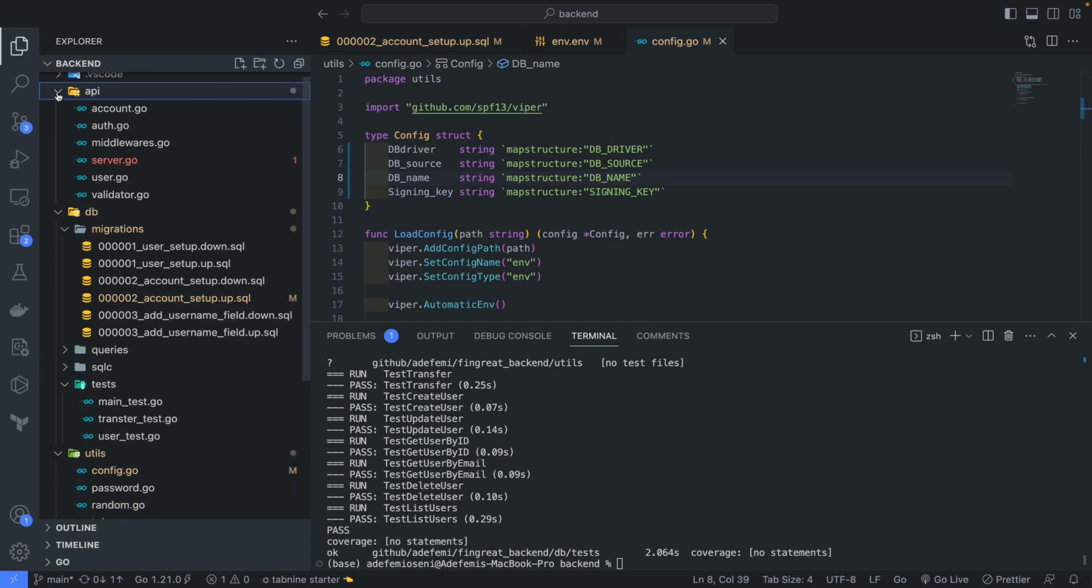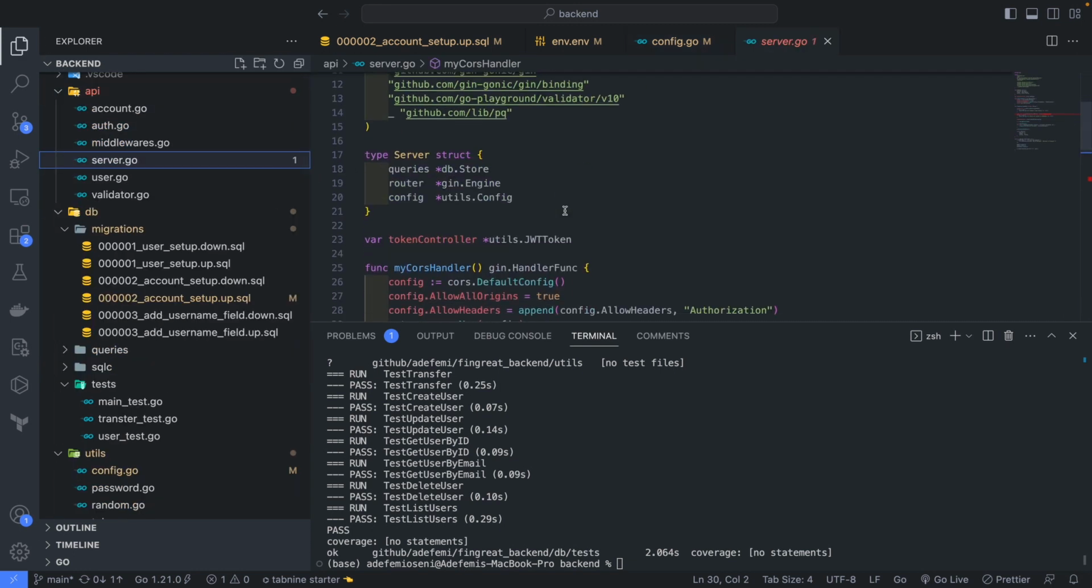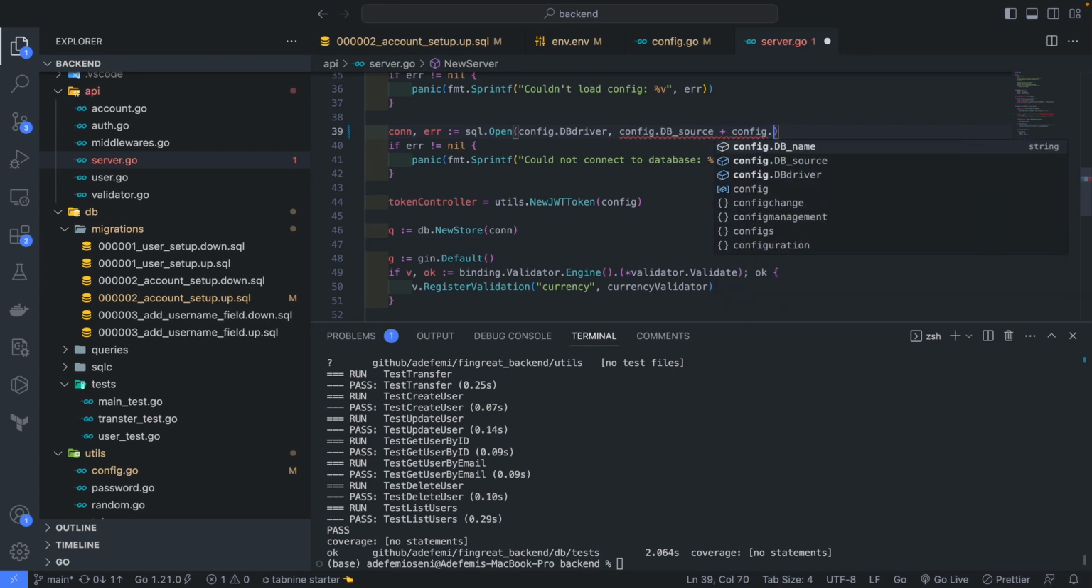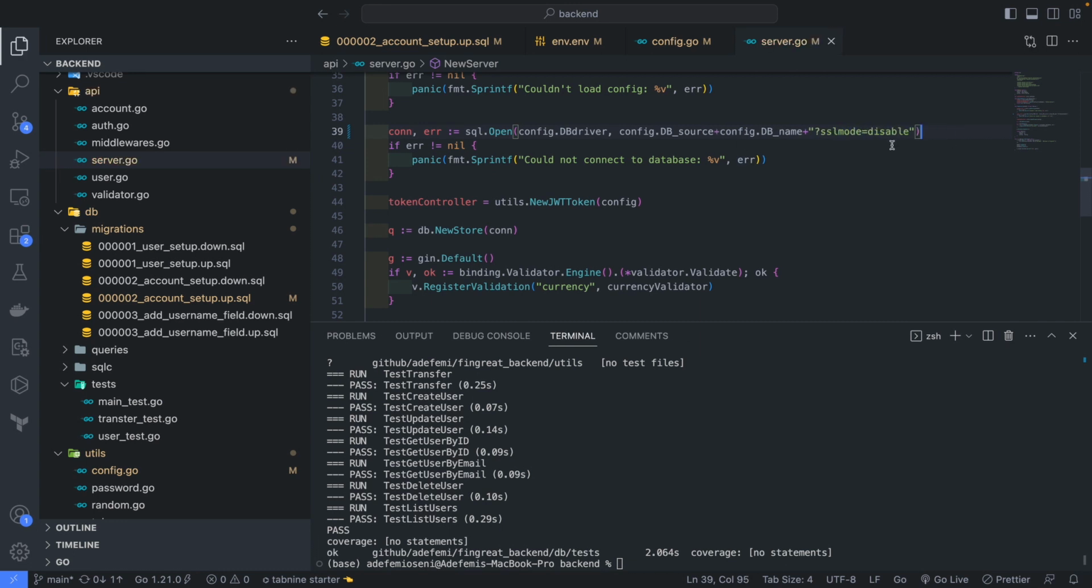So if we come back to the API, you can see that we have an error. We have an issue with the DB source, and so here, instead of having this as the DB source, we are going to have DB source plus config dot DB name, then plus. So we still need the SSL mode, so we can add it as well. So yeah, that's the updated version, and this should still work with what we want.